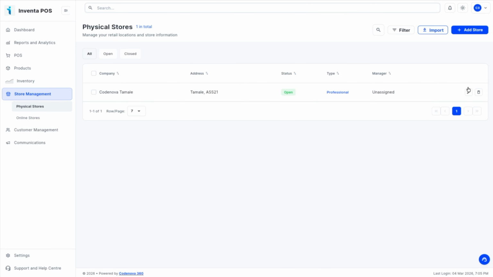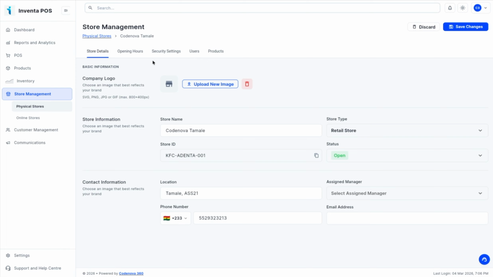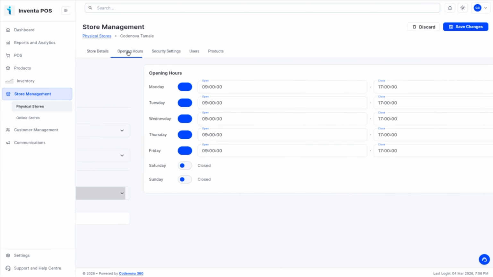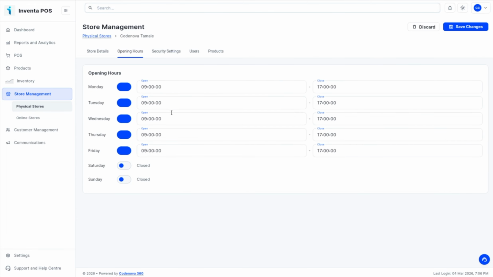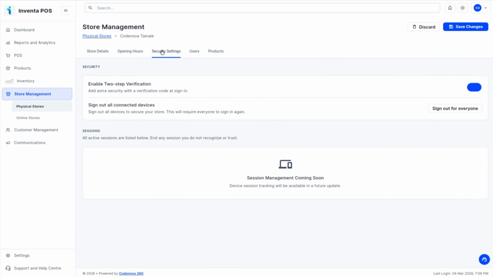I would explain why. So when you click here, now here you can select a manager to assign. Currently we just have one user, which is the Conova 360. So we'll add a user here to be assigned to this store. Also you can add the email address of that store. Now here you can set the opening hours again if you want to change them. Here will show screen settings.